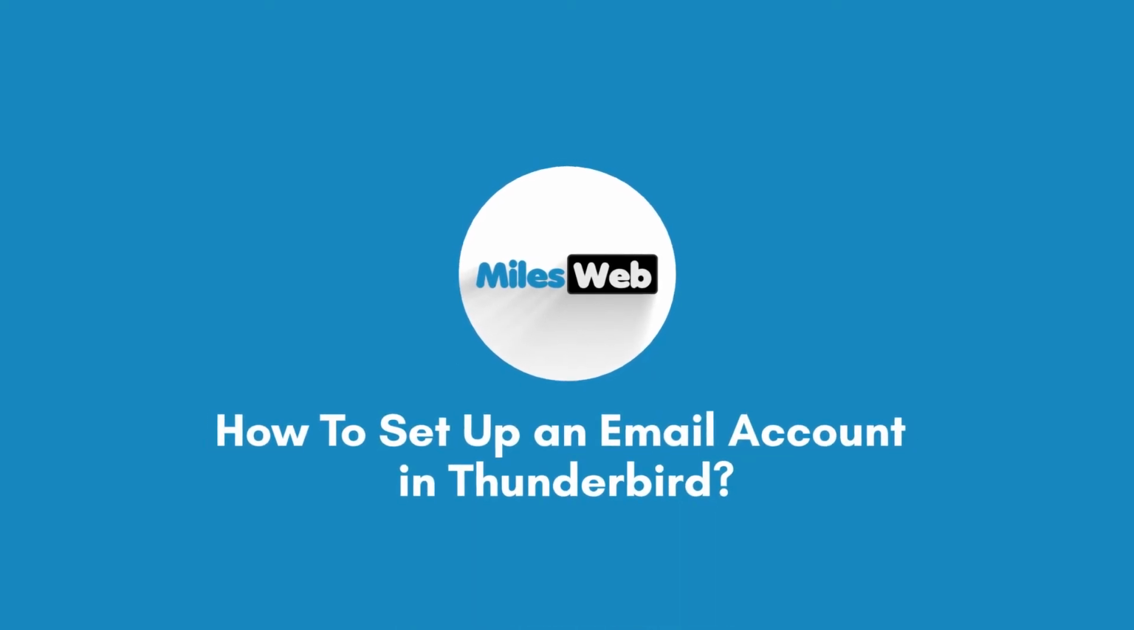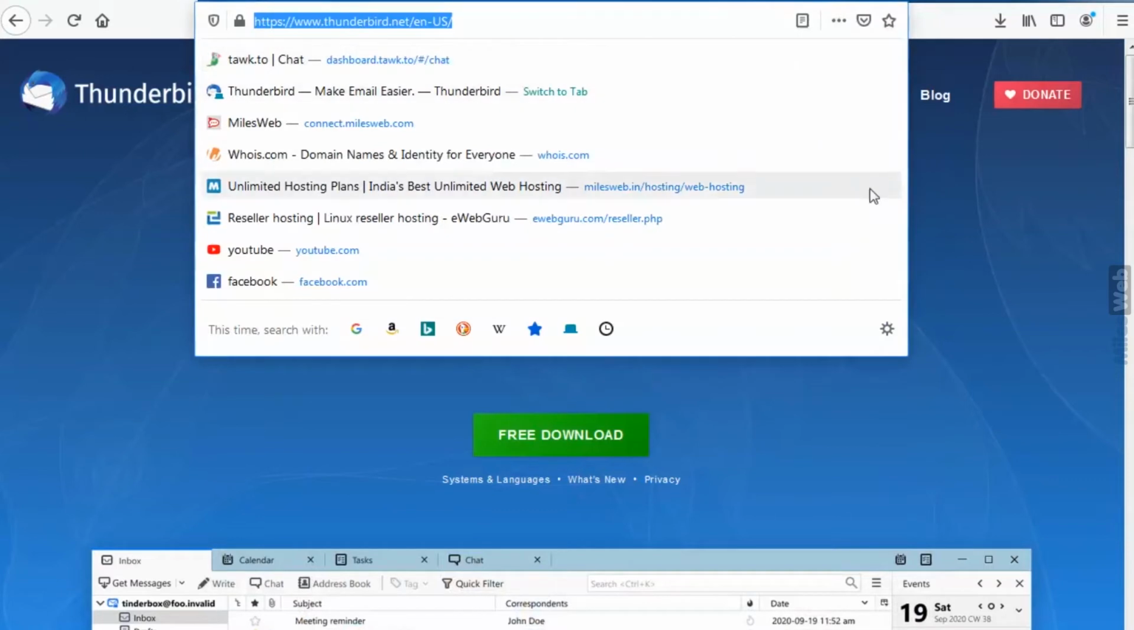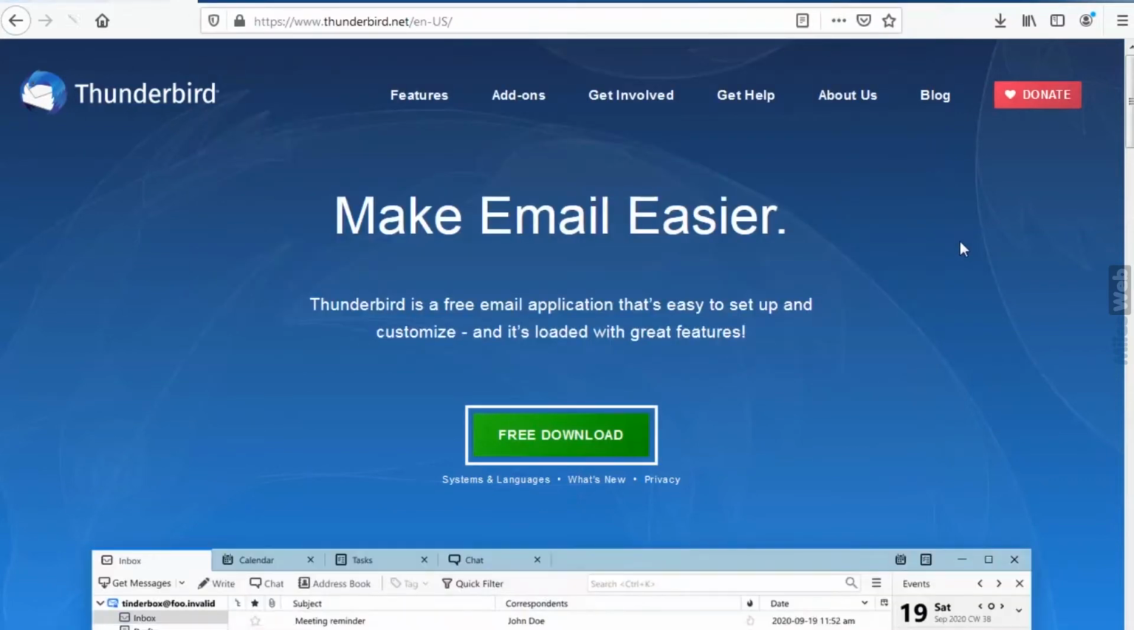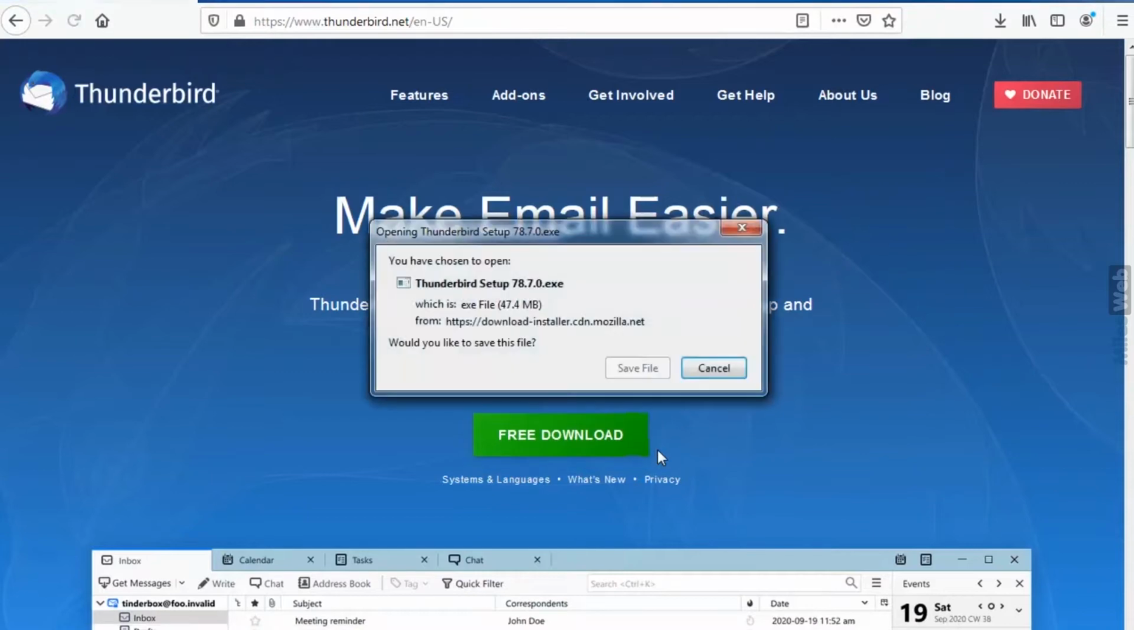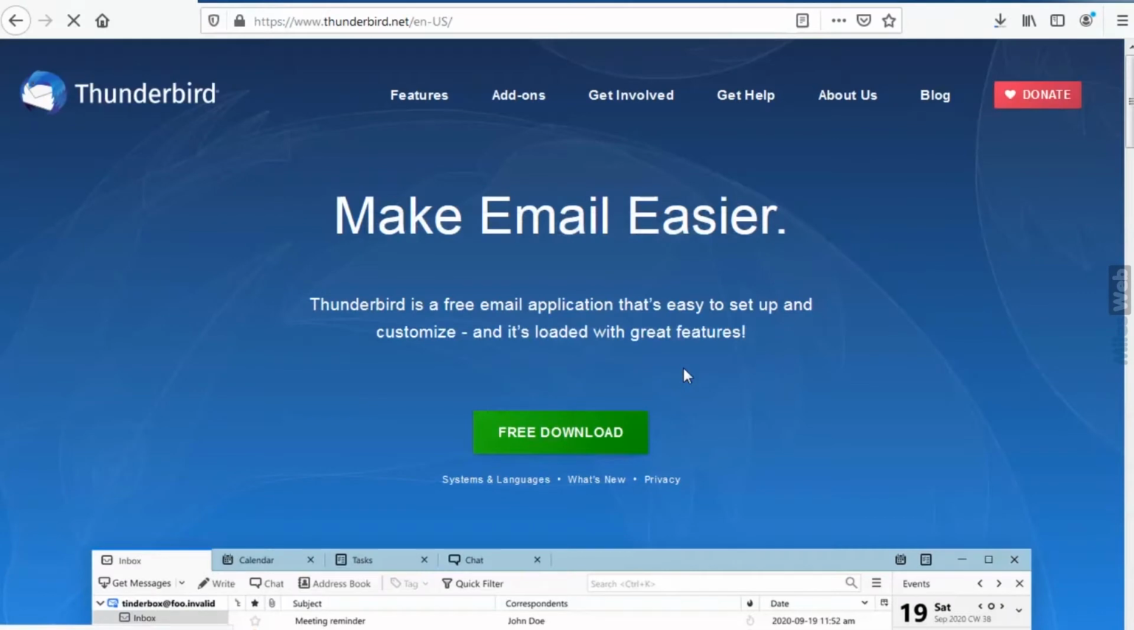How to set up an email account in Thunderbird. Visit the Thunderbird website and click on the free download button given on the website. You will get a new window prompting to save the file. Click on Save File, by which the file will be saved on your computer.